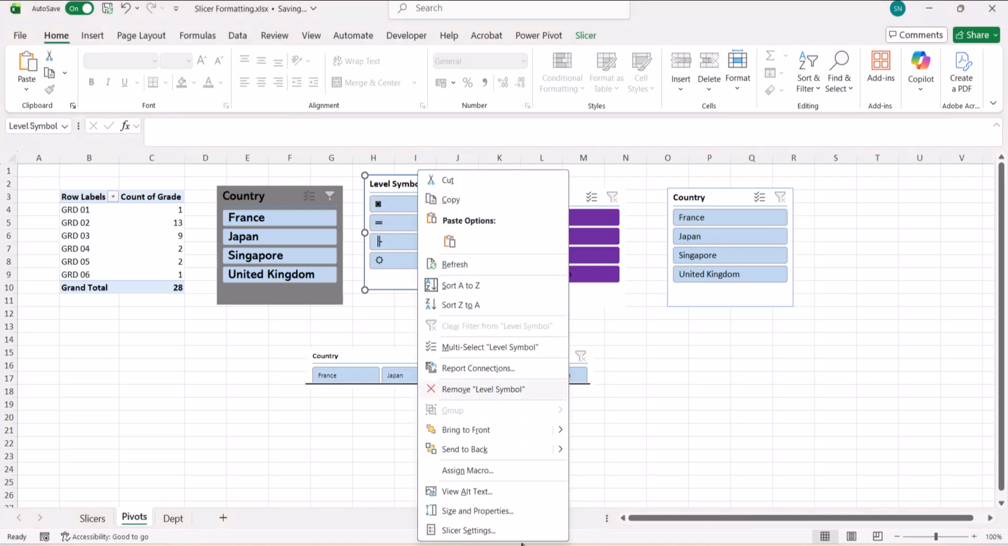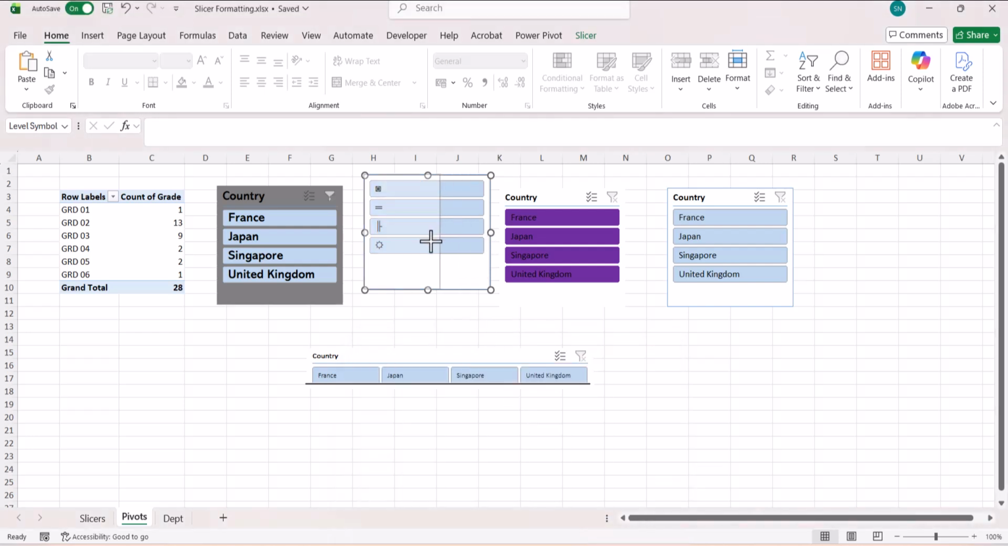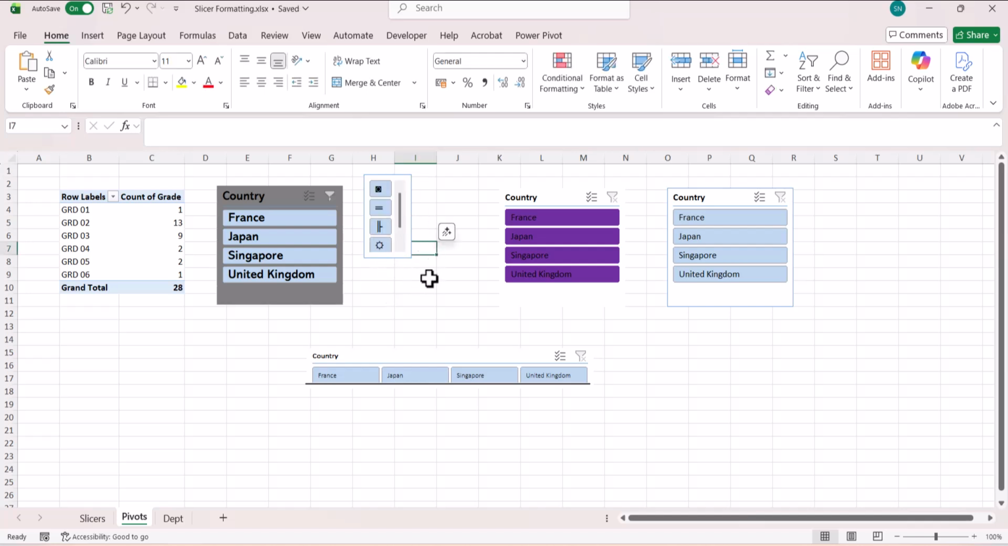For example, if I go here in slicer settings, if I say do not display header and I make it small, so you see it takes less space over here. Let me just do this a little.